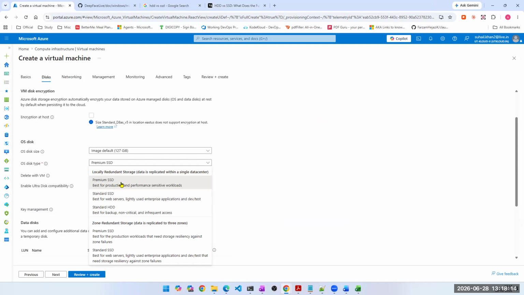प्रीमियम ऑब्वियसली बहुत ज्यादा फास्ट होगी, स्टैंडर्ड थोड़ी सी उससे थोड़ा सा स्लो होगा, एंड देन HDD जो है उससे बेसिक सा स्लो होगा. और राइट नाउ लुक एट द डेफिनेशन. यहां पर भी दिया हुआ है प्रीमियम SSD बेस्ट फॉर प्रोडक्शन एंड परफॉर्मेंस सेंसिटिव वर्कलोड्स. वर्कलोड का मतलब कंप्यूटर होता है. Whenever they are saying workload, it means a machine, a server. So premium SSD, it is best, and these all are recommendations.